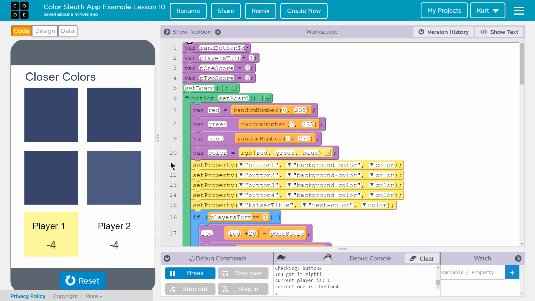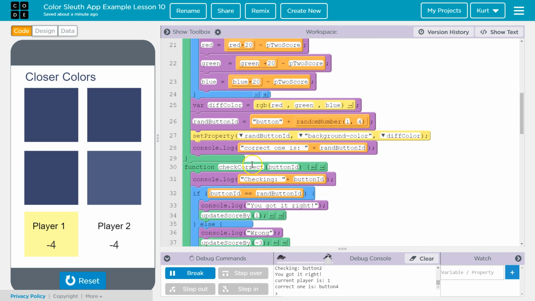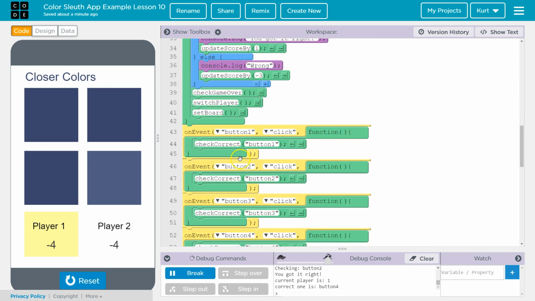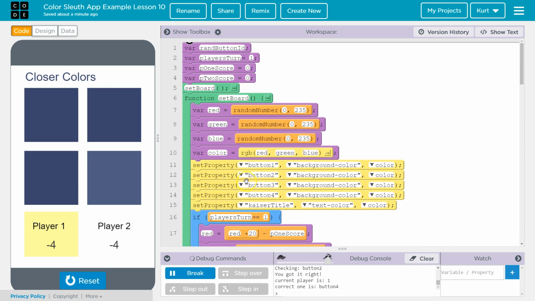So let me show you how I built it. Real quick, let's go through the code. These variables up here are all global variables. That means every function within this can access them. So if I want to add two to random button ID down here, I can. And then I can also do it up here, and they both will get the same number when they call up that variable.